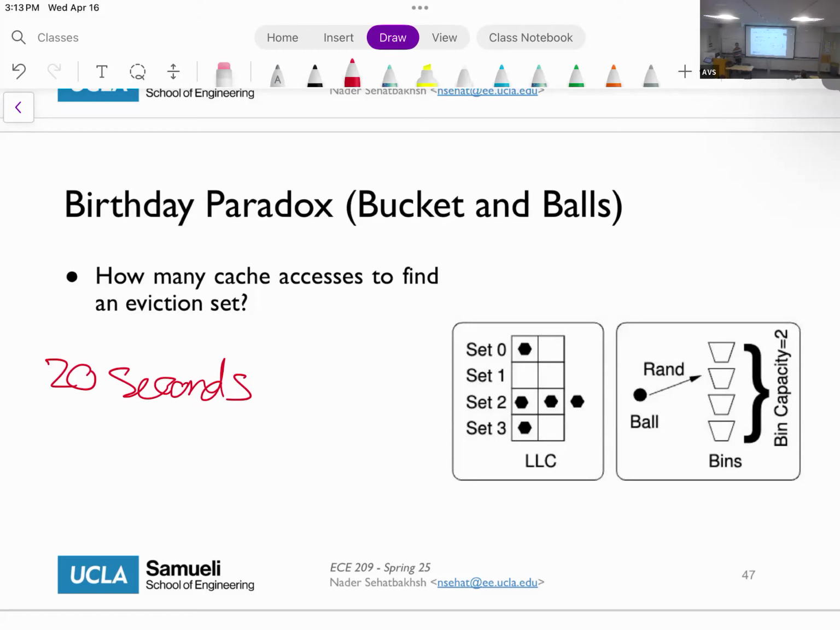Anyone want to answer this question? This is a classic problem called the bucket and balls problem. It actually has lots of use cases for load balancing, so it's used a lot in networking.